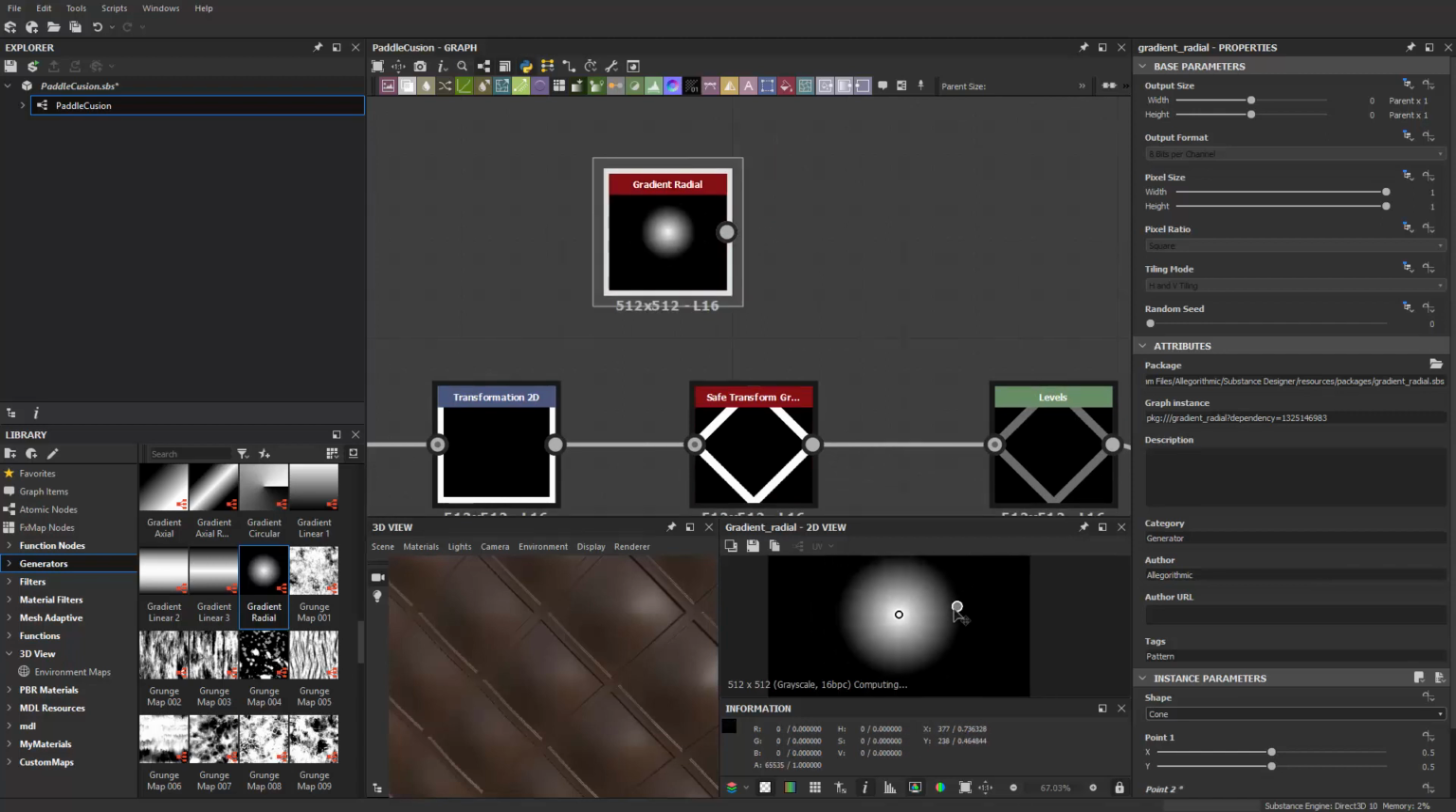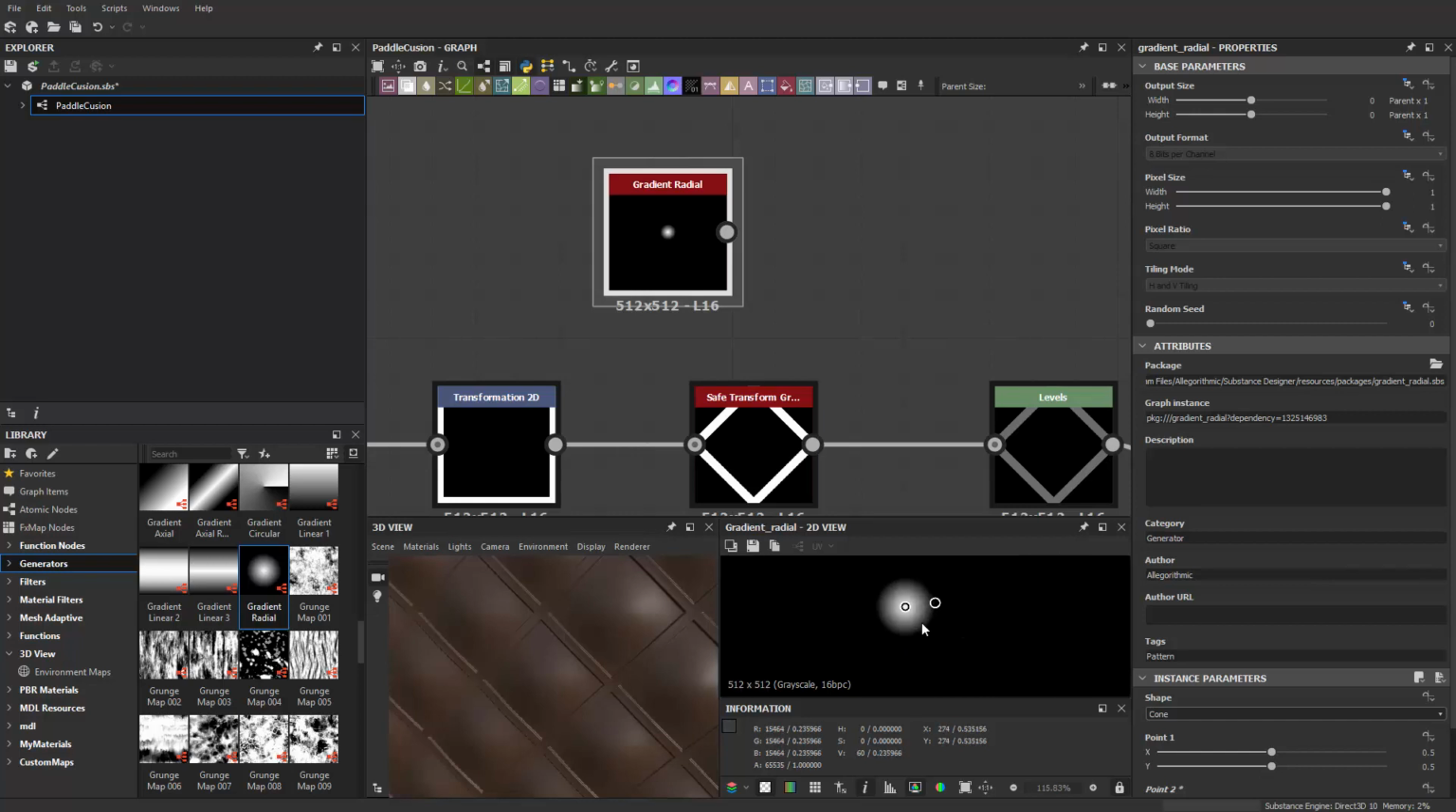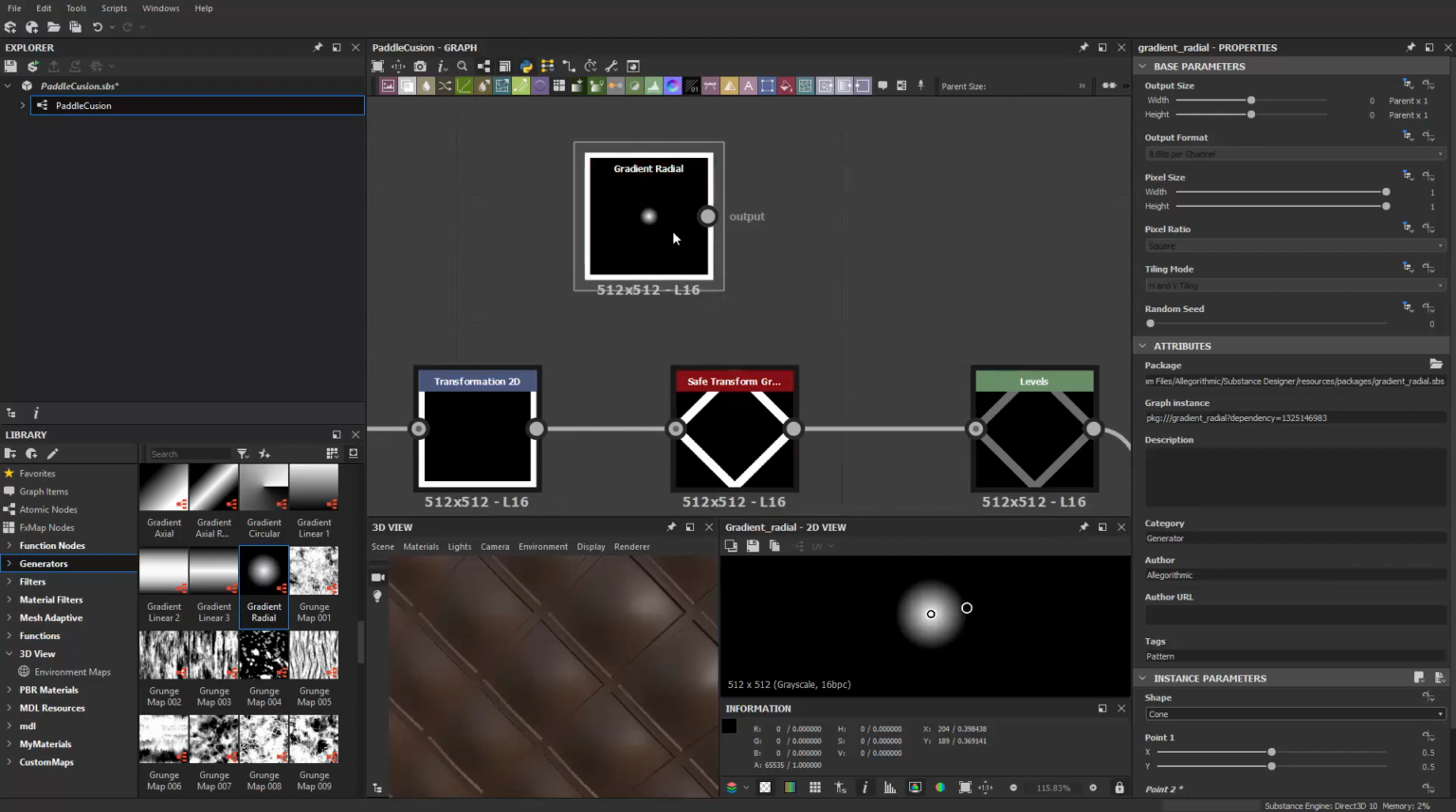So let me drag this in to make it smaller. Or you can right-mouse drag this to the gradient to change the size, to actually look at this node you're editing in the 2D viewport. So I'm going to adjust its size, and again I know that I need 4 of them, 1 at the top, 1 at the bottom, and so on and so forth.